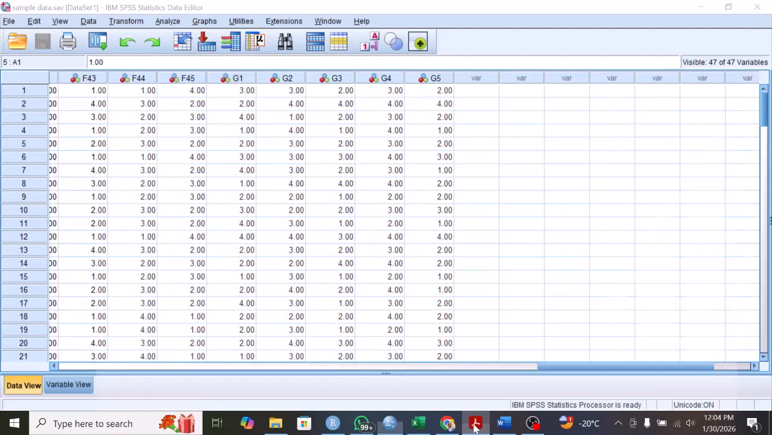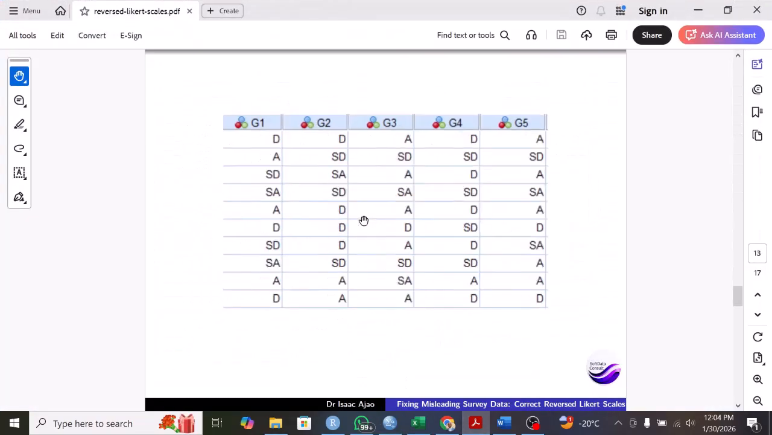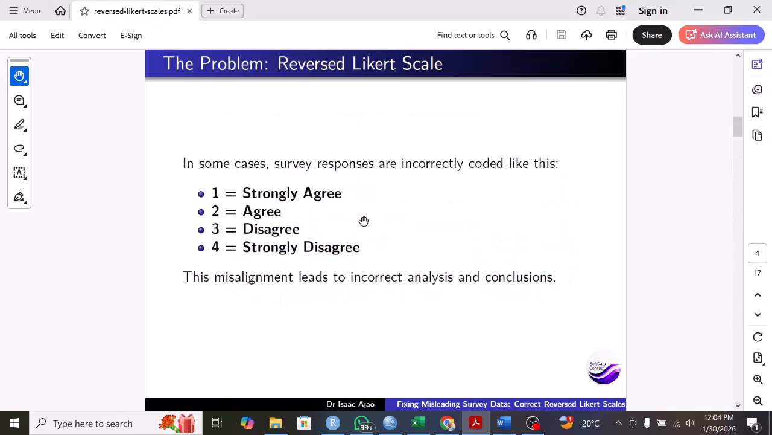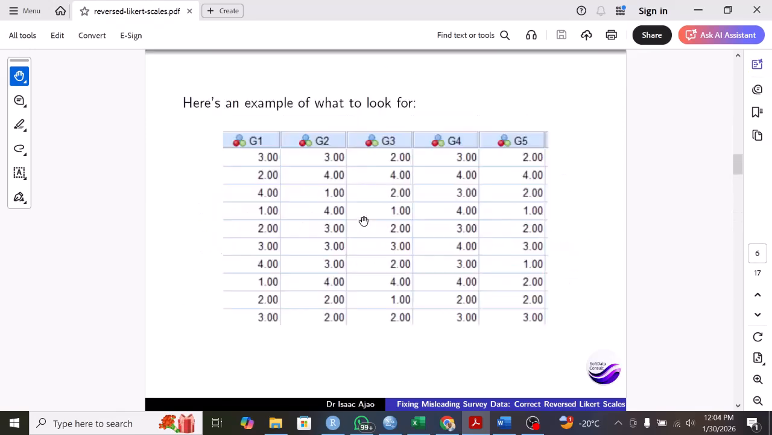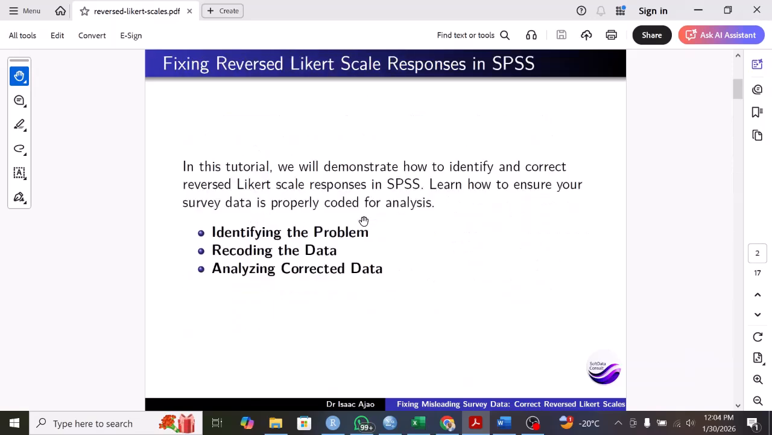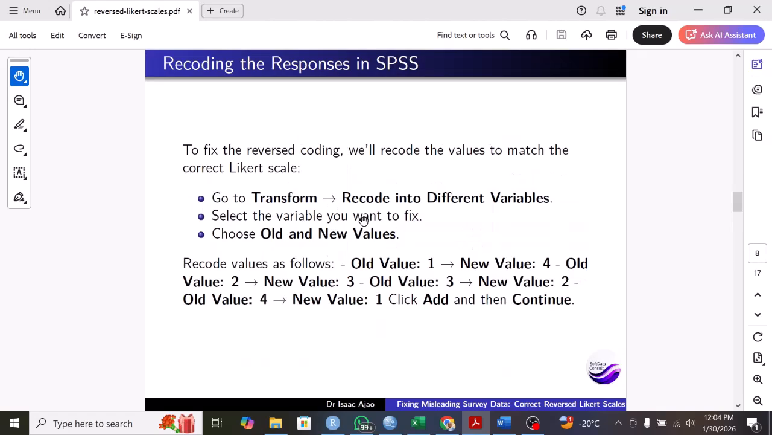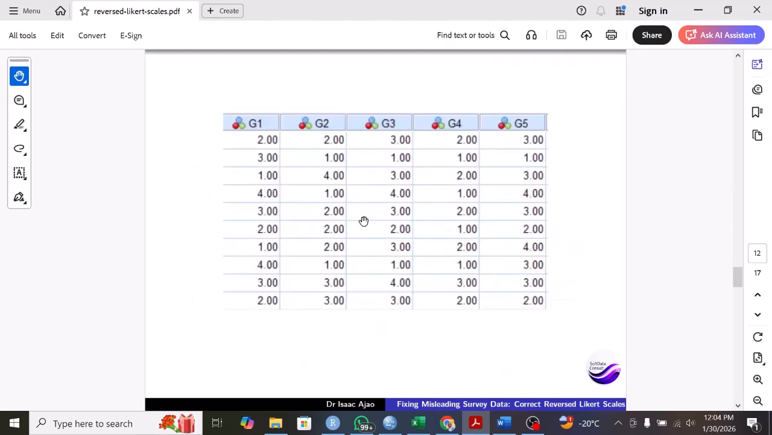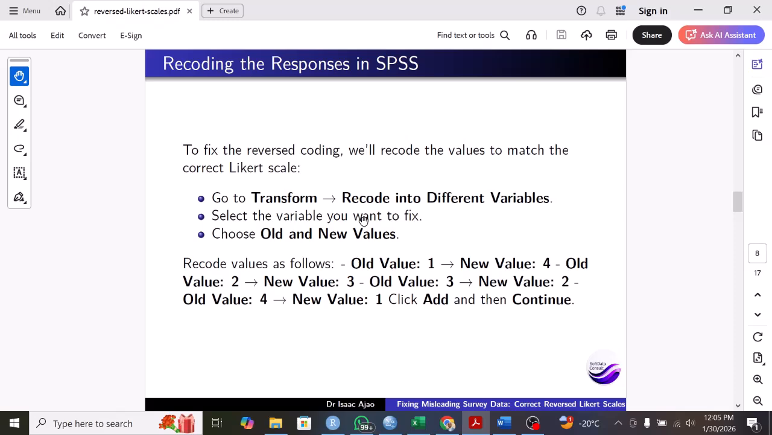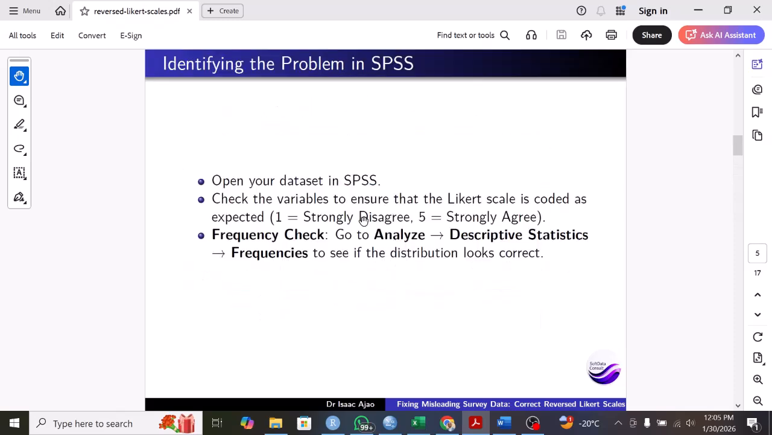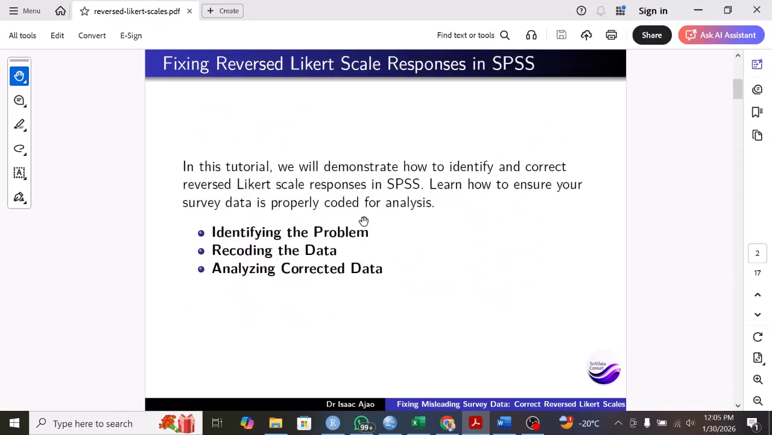This is what I'm saying. Now, if you go through what I wrote here, I will drop this on the channel for anyone who wants to use it. Now, we need to reverse that. Now look at it. So we need to identify the problem. We need to do recoding. We need to analyze the corrected data.